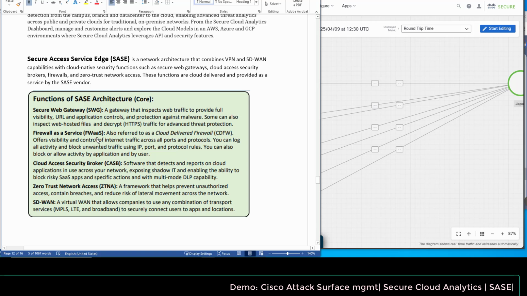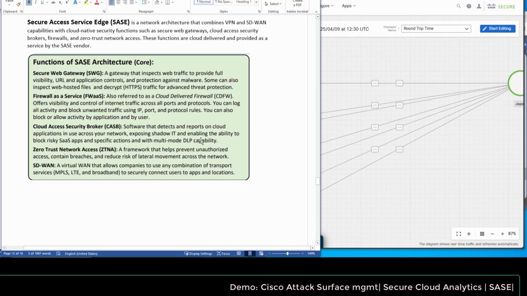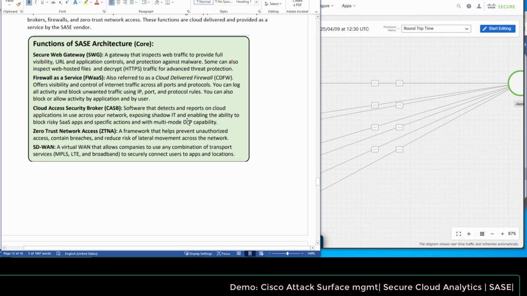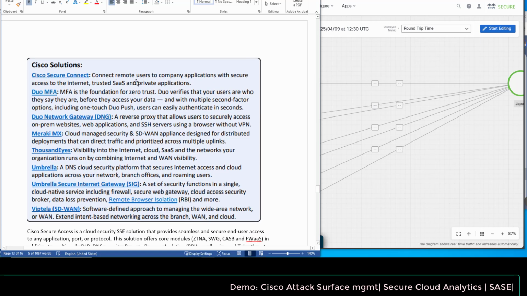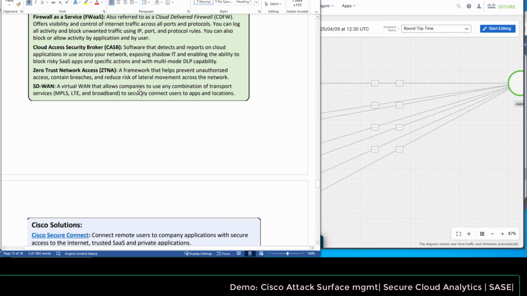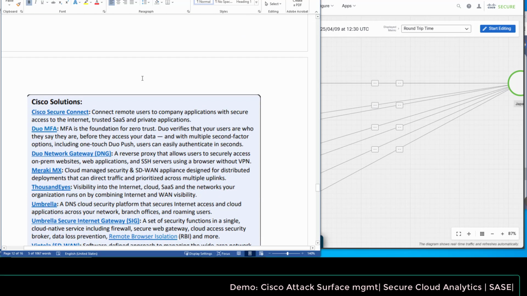We can see that firewall as a service is the next capability, the cloud delivered firewall, CDFW. The next one is the CASB, which is Cloud Access Security Broker. And ZTNA, we all know about ZTNA, Zero Trust Network Access. And finally, SD-WAN.